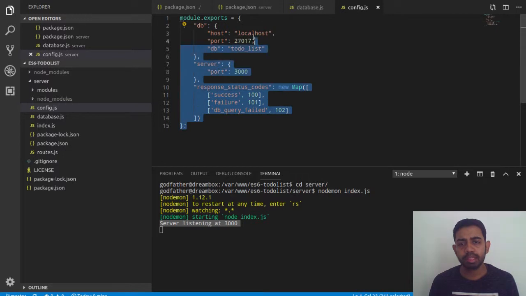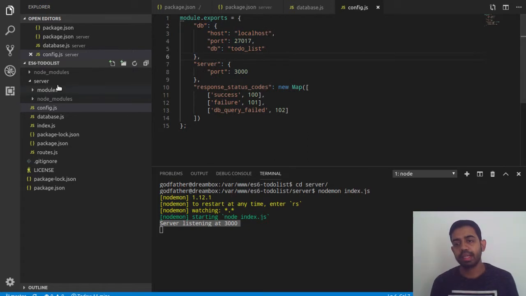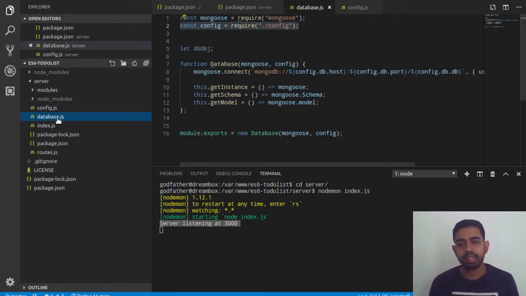So it's a simple module exports object where I have created some sections. DB related settings are here, like what is the host, what will be the port, and the DB which I will connect. And these are the server related configurations, like what will be the server port, and here is the response status. I will tell you more about this response status later, but you can understand that I have created some configurations here. Okay, now let us come back to the database.